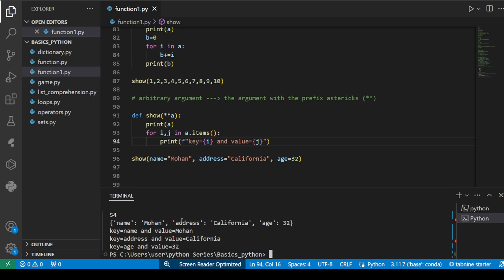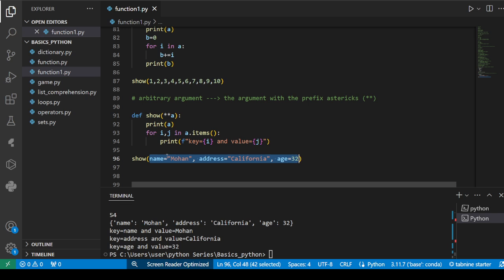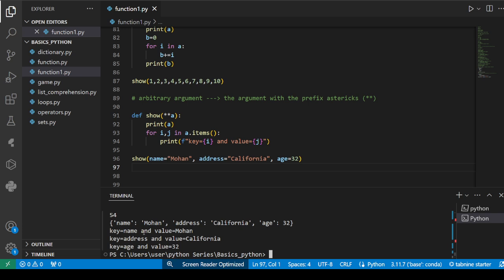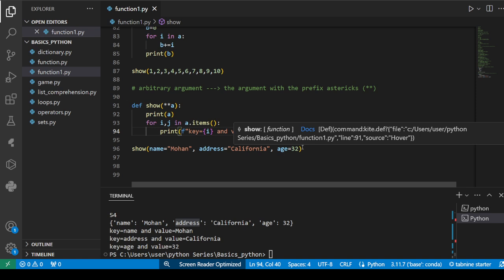So here the values are being passed as a dictionary. Okay, if we provide the value as key equal to value, this is also known as keyword argument, right? We have previously discussed this one. If we pass this keyword argument to this variable, then it will store these as a dictionary. So it will save this value like this: the first key is name and the value is Mohan, the second key value pair is address and California, and the last one is age and 32. Okay, this is just printing key and values.